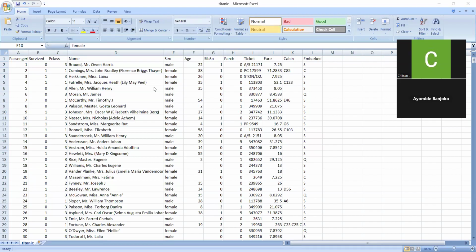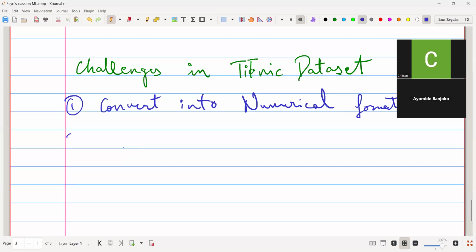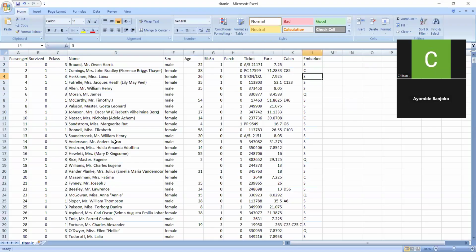Sorry, I was explaining here. Basically, here are the different columns. The first challenge that we saw was to convert this textual data into numerical data, like male, female, S, C. So I have noted that. One question: go back to that Excel sheet. Yeah, we are in the Excel sheet.